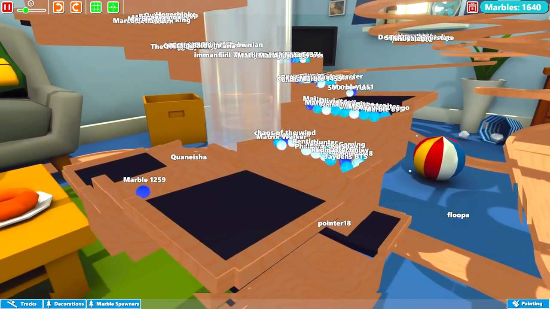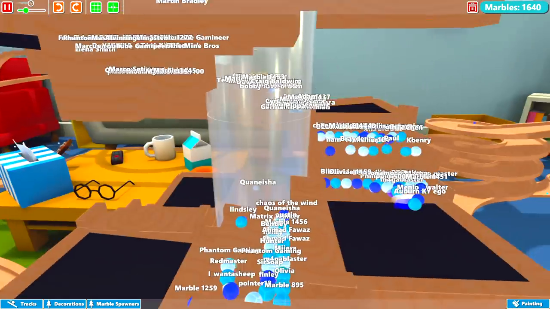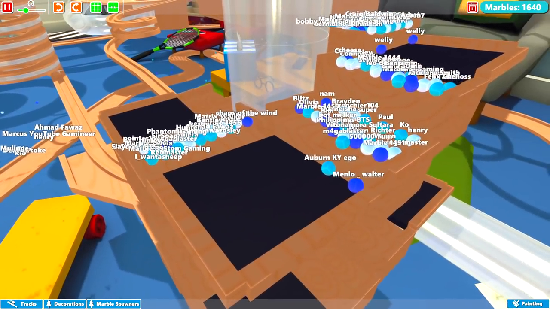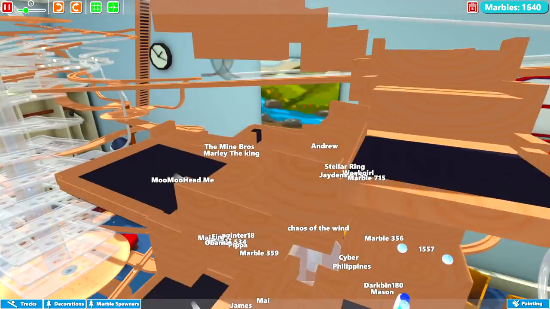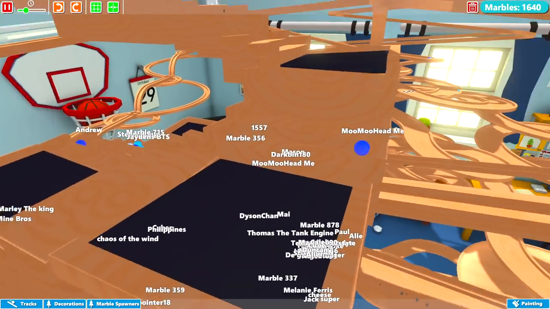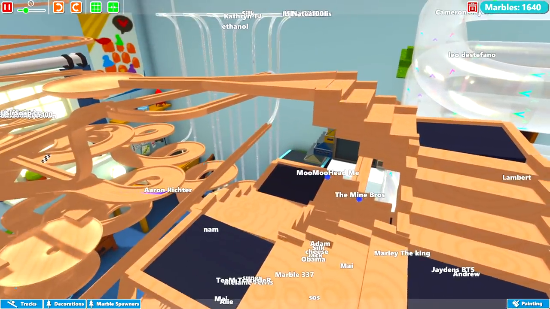Okay, now this section must be the most time-consuming section of the whole track, because these escalators here are, I mean, I love them. They are quite slow. And look how high up they go. There's loads of them here. So all these marbles have been on for ages. There's Moo Moo Head right at the top. This must take a very, very long time to complete.